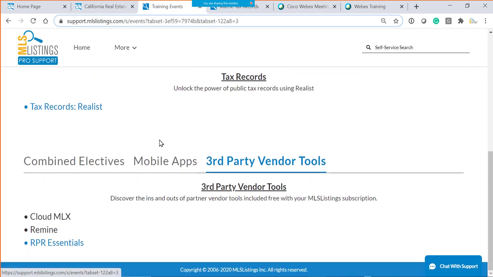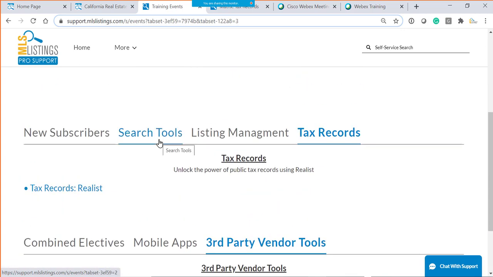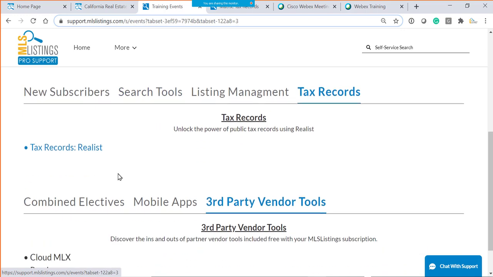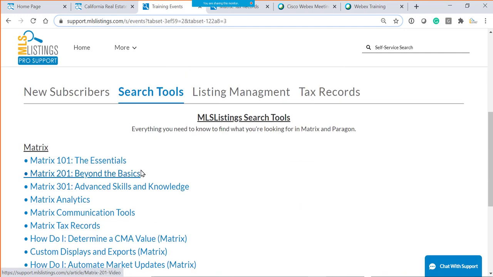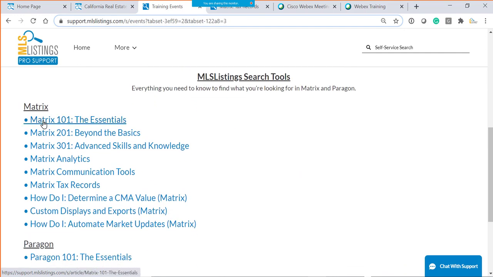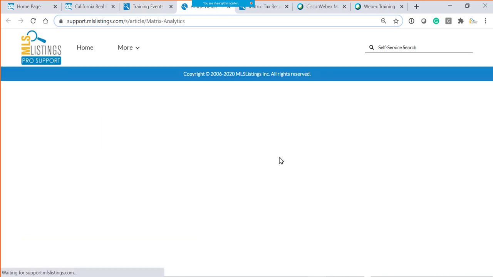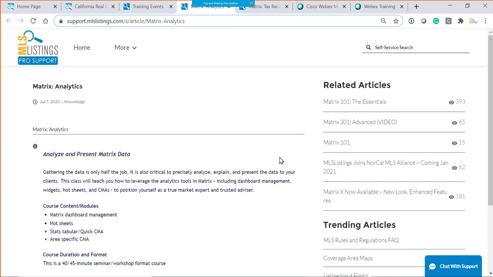So the reason why I brought you here is because I really don't have a presentation for this. So I'm going to go over this on the search tools right now. This tab, we have Matrix related classes, Matrix 101, Matrix 201, Matrix 301, and Matrix Analytics. So let's click on that and I'll tell you what exactly this is all about, right? So analyze and present Matrix data, that's the name of the class.